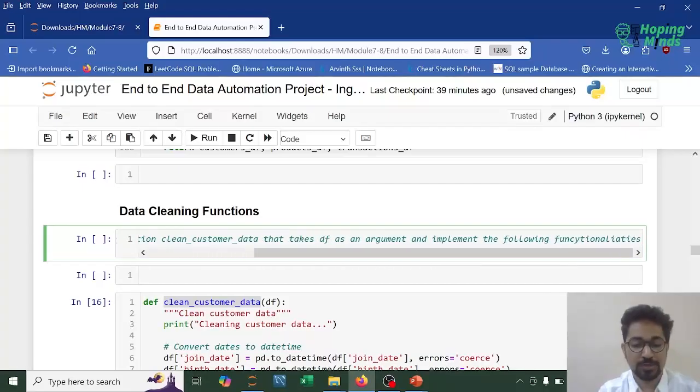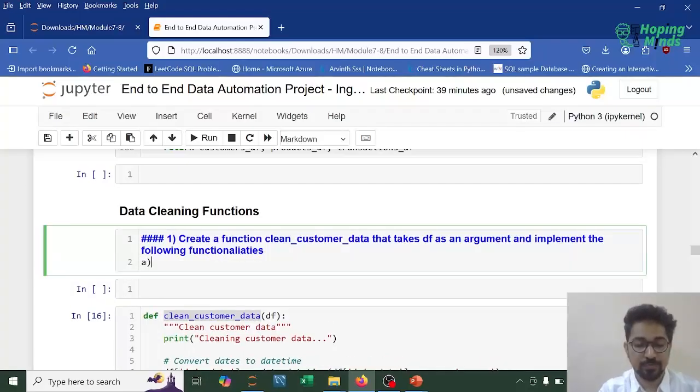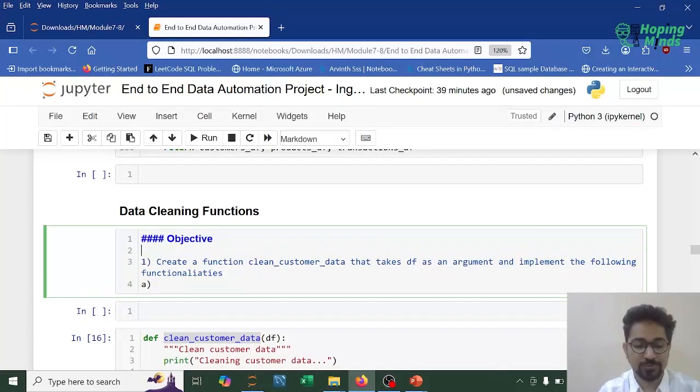So this will help you understand. When you're reading this file, this will help you understand what changes we have made, right? So what functionality do we have here? This is the objective. These are the different objectives. So this is for the first function, clean customer data, right?